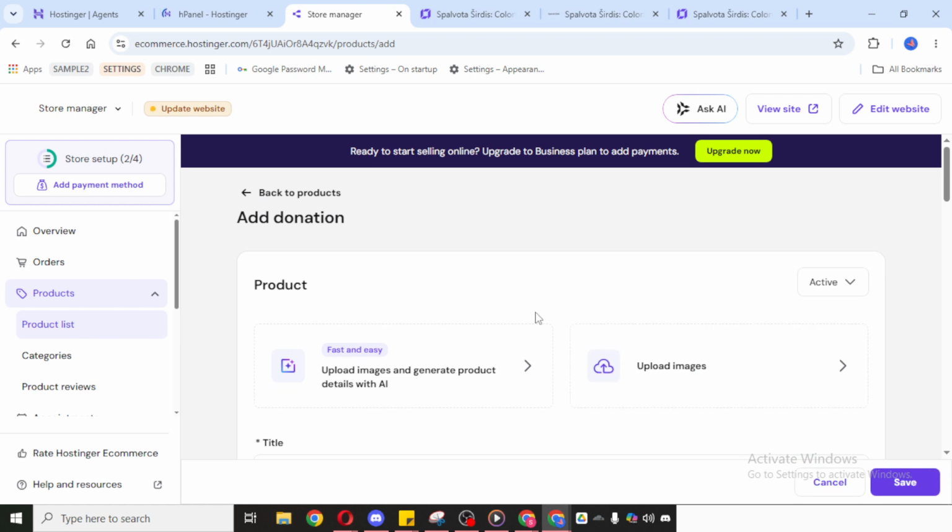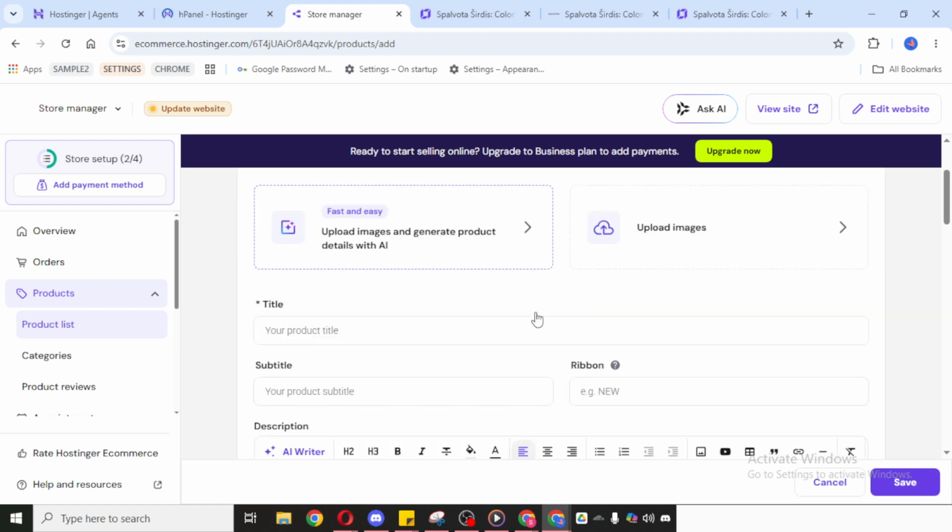Start by uploading an image. This could be a logo, a campaign graphic, or any visual that represents your cause clearly. A good image helps visitors immediately understand what they are supporting. After that, customize everything in the donation setup. This includes entering the title and description.